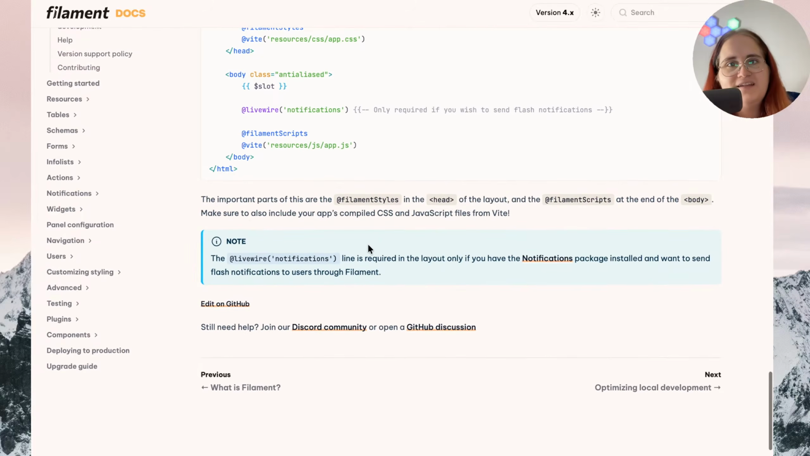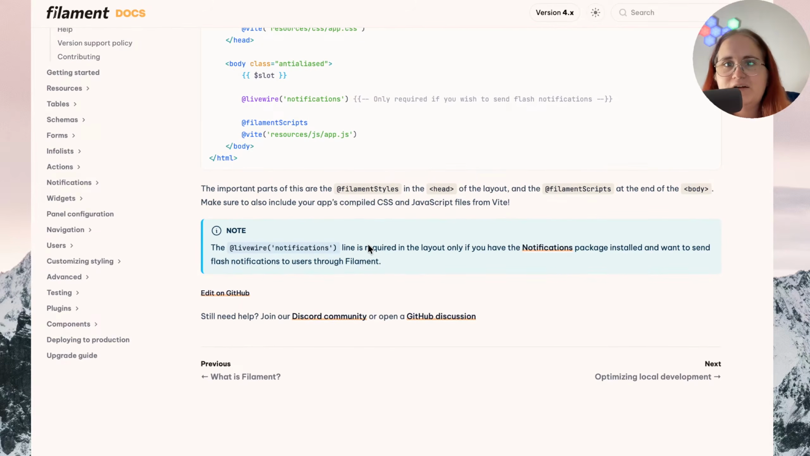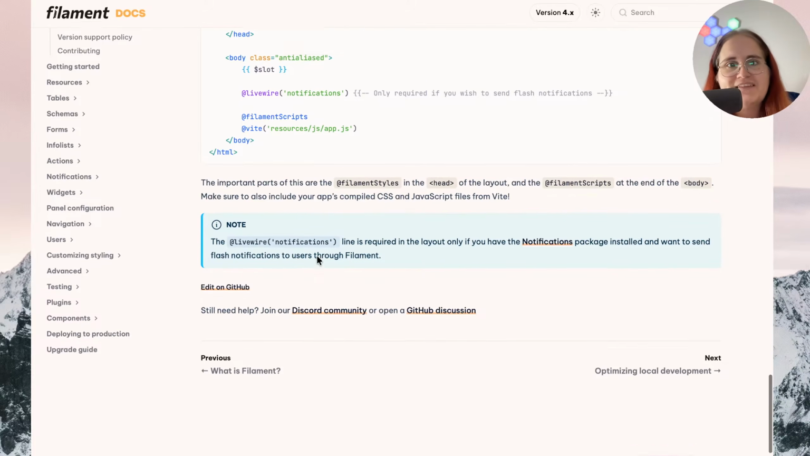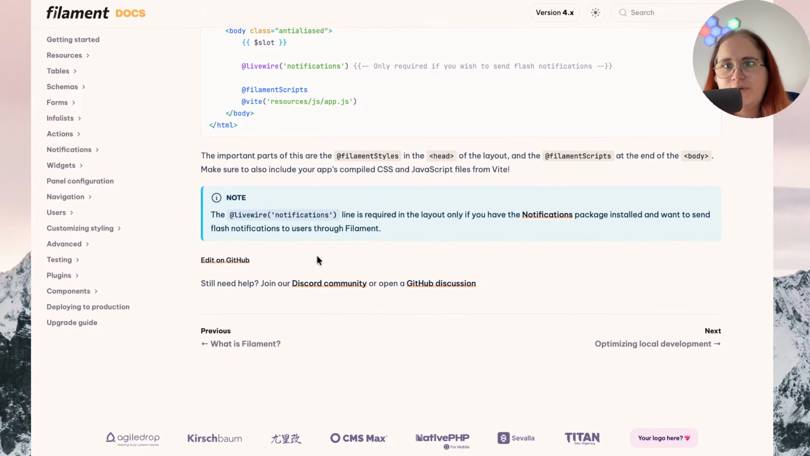The important parts of this are the Filament styles in the head of the layout and the Filament scripts at the end of the body. Make sure to also include your app's compiled CSS and JavaScript files from Vite. Note, the livewire notifications line is required in the layout only if you have the notifications package installed and want to send flash notifications to users through Filament.